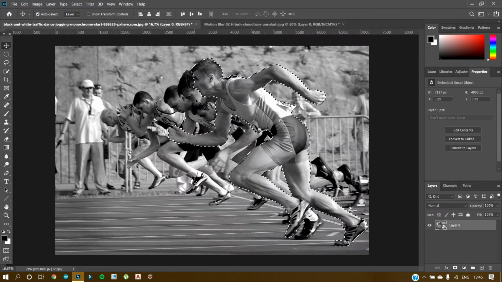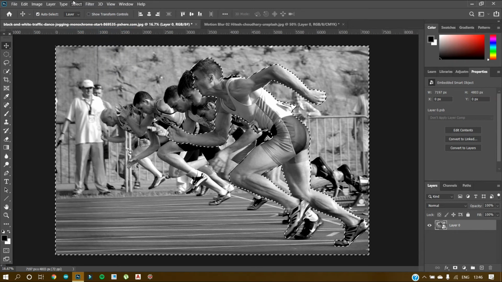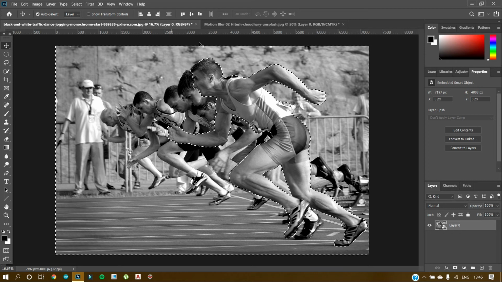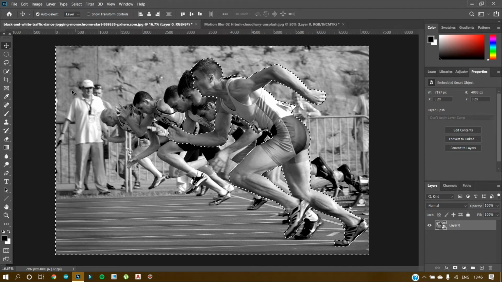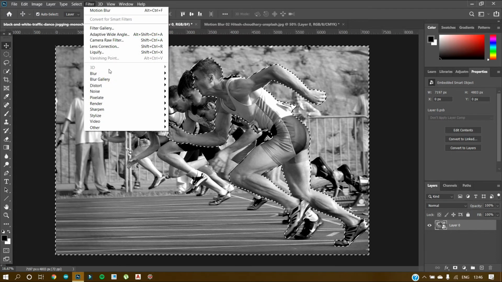Now to start, we have already selected the main object. Go to select and tap on this inverse option. Once you select the inverse option, as you can see, the selection has been inverted, and now the whole image except the main subject has been selected. In the previous case, the subject was selected, but in this case the whole image is selected except for the subject.